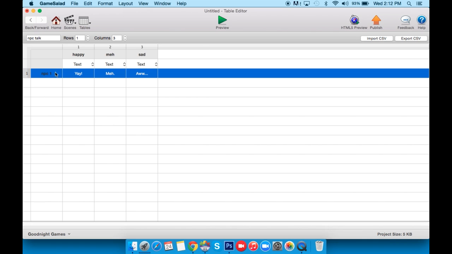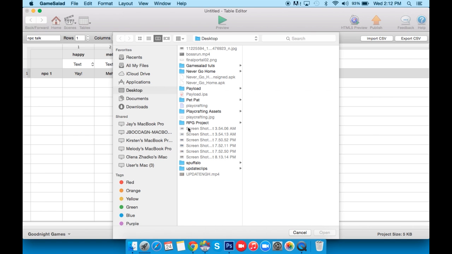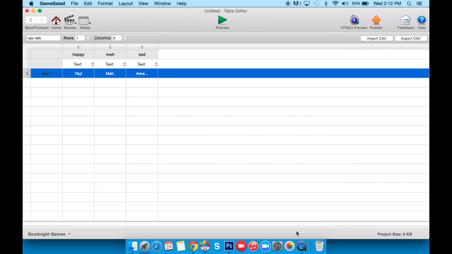Like say if we had a bunch of characters with a bunch of text, it's easier to put that into Excel and then click on Import CSV, and then you just find it and open it, and it'll literally just swap everything and keep the cells intact and perfect. Same thing with Export CSV. If I click on that, it'll export exactly what I have, so I can open it in Excel or Google Sheets or another program, and it makes it really easy to work with.